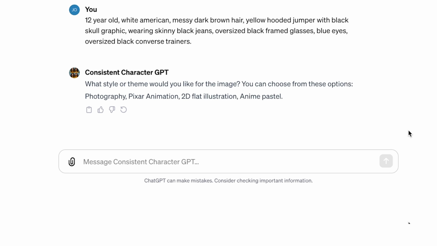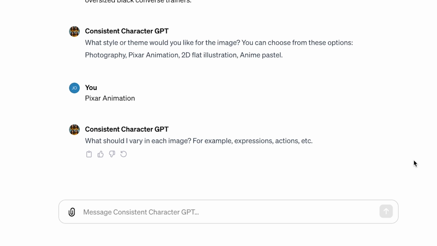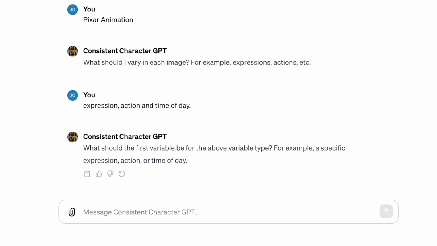It then prompts for a theme for the image, and you can choose from photography, Pixar animation, 2D flat illustration, or anime pastel, and I'm going to go for Pixar animation. It then asks what to vary in each image, and I'm going to go for expression, action, and time of day. Okay, and then we're going to give it our prompt for the first image: happy, walking forward, daytime.